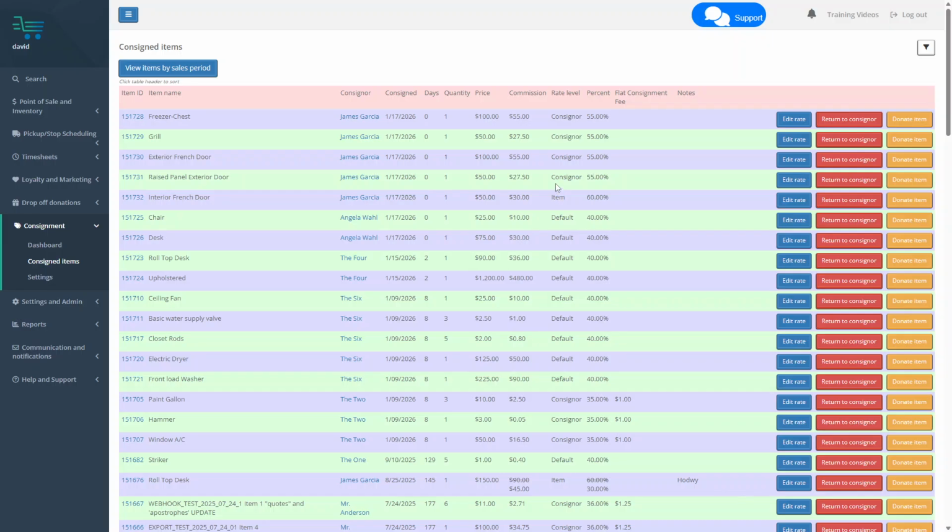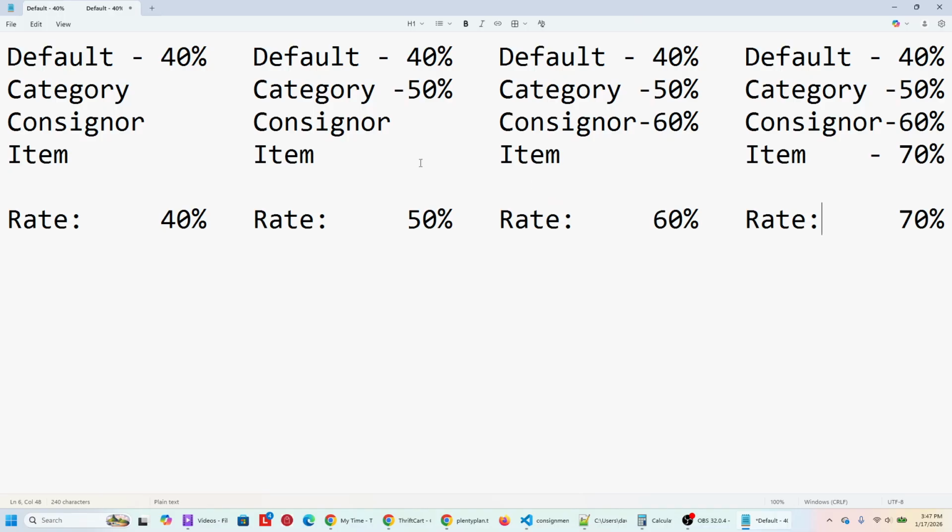So there are 4 different levels of rates: default, category, consignor, and item. If we take a look at this chart, we can see which one ThriftCart will use. If nothing except the default rate is set, that is the rate that will be used. If the category for an item is set, the category rate will override the default rate. If the rate for a particular consignor is set, that will override both the category and default rate. And finally, if the item rate is set, that will override all other types of rates.